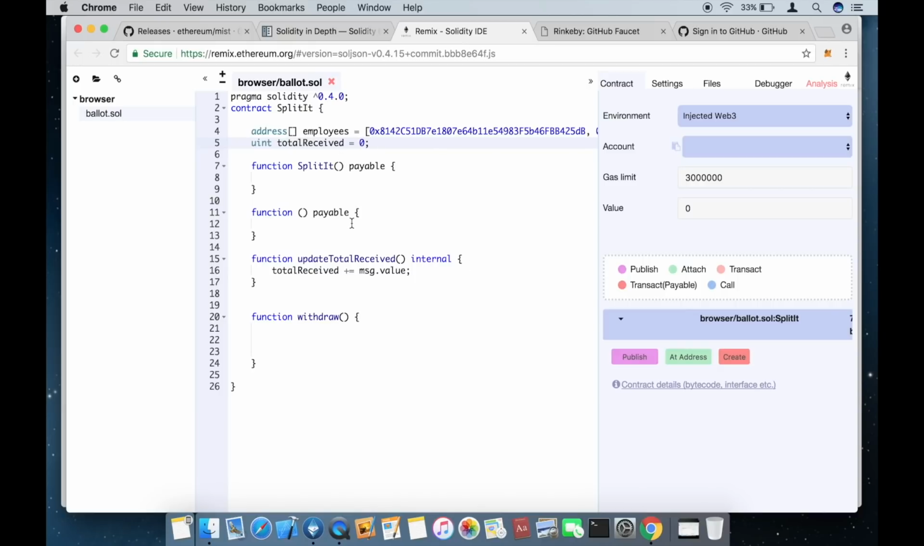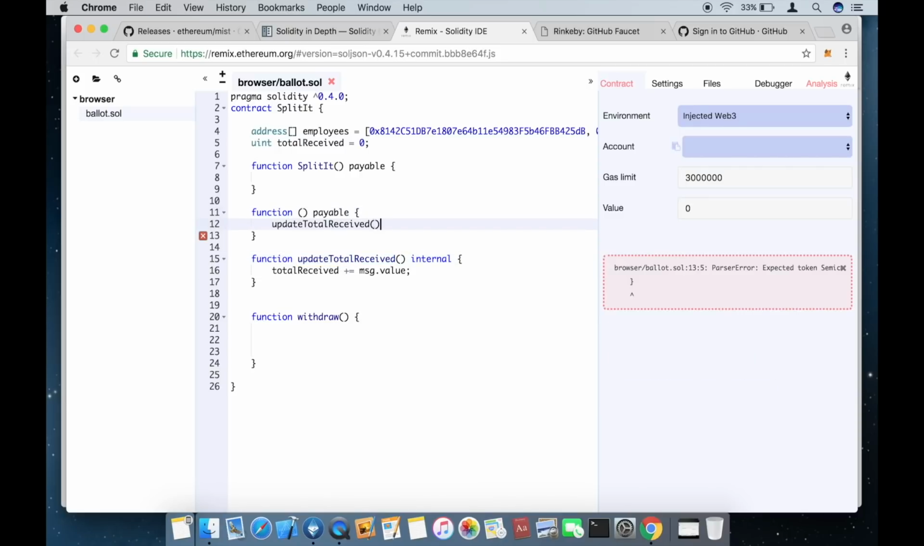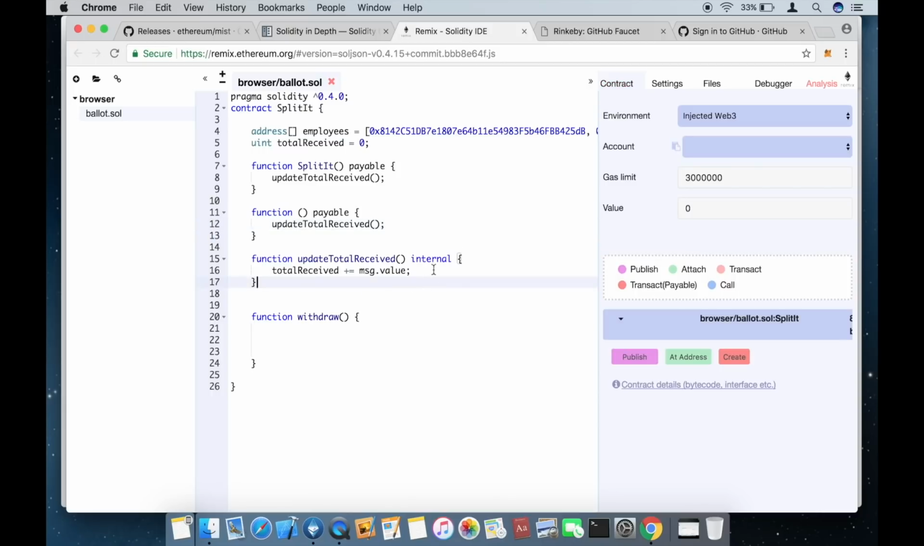So anyways, total received is equal to 0, and then we want to call this update total received when somebody pays into the contract, or when somebody creates the contract, assuming they have also included some ether in the contract creation. Okay, so here we go. So now the total received is there, but now we have to figure out a way to withdraw it equally between all of these people.